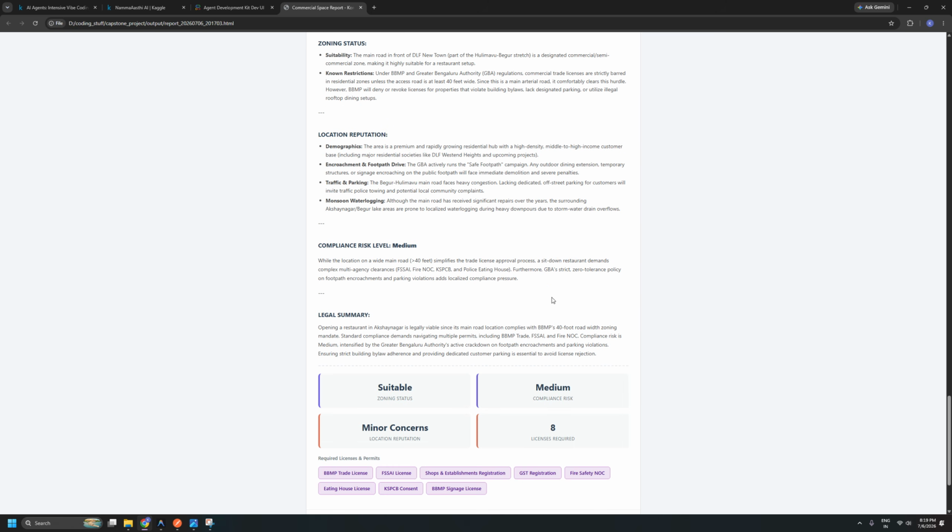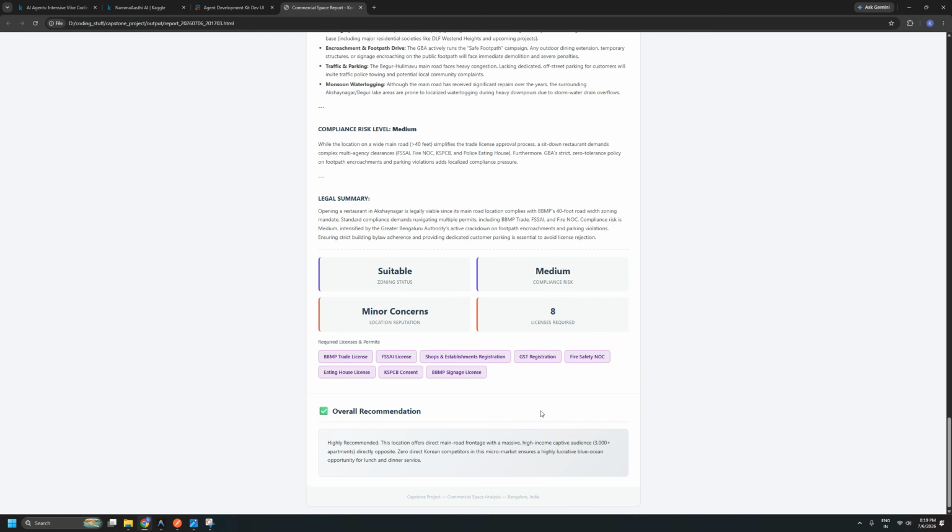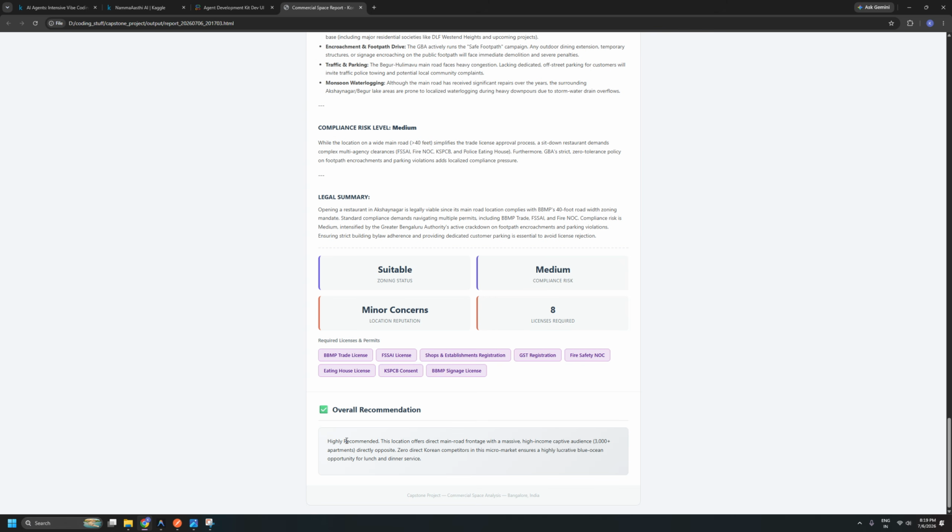Here is a summary of legal permits required. It says there are minor concerns regarding local reputation, and you need 8 different licenses. And here is a small overall recommendation.